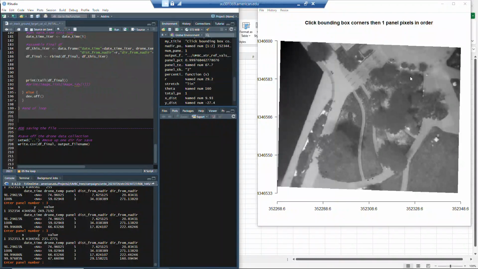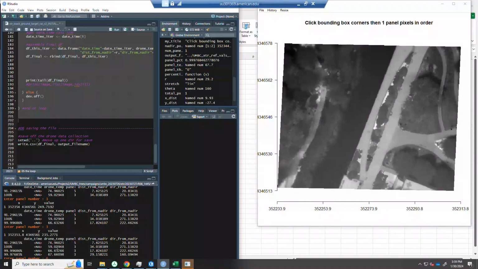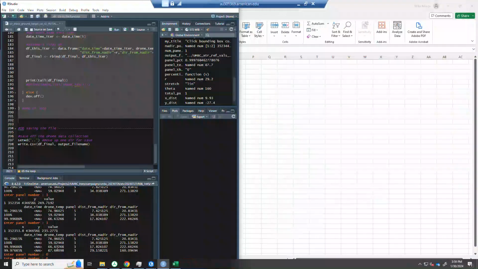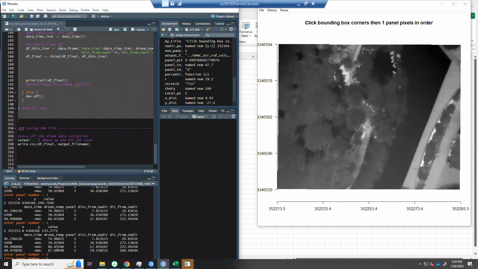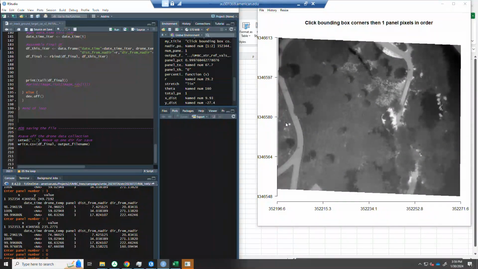And enter panel number. There's no panel here. I can look around. There might be some things that look panel-like, but you'll know it from consulting back in ArcGIS, and I'll click 0. And there's none here either. 0. There's none here. 0. Now we get one in the far left side. And that's panel 4.